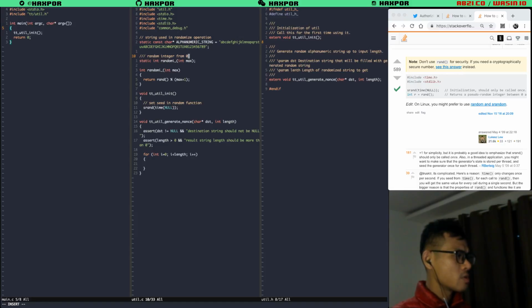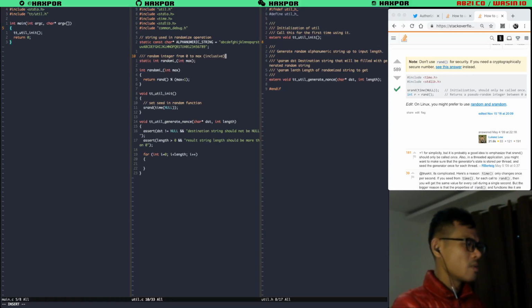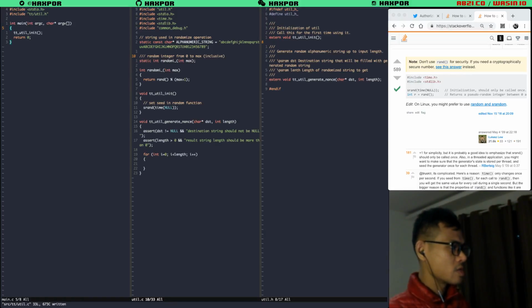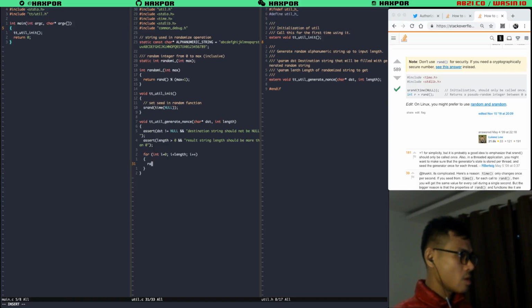Random integer from 0 to max. Yeah, this is inclusive. Normally, most random function implementations are exclusive of the max. Yeah, so we're going to use this random_i here.